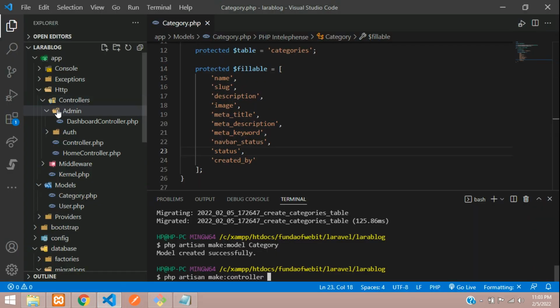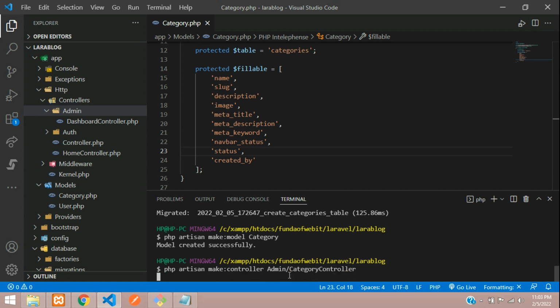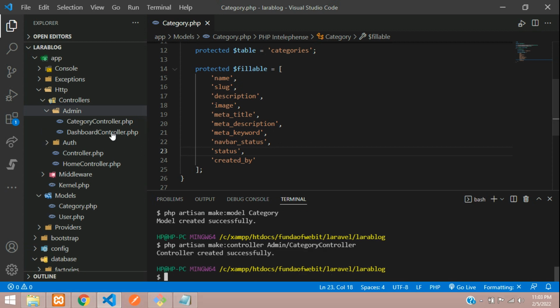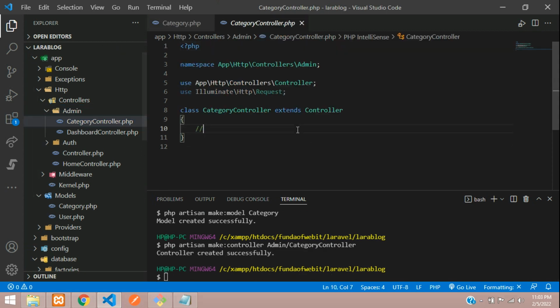So you can see that I have already created one admin folder. So let's type that admin folder / and your category controller. So let me type category controller, hit enter. So you can find controller created successfully, and here is your category controller. Perfect. So now guys, let's begin with calling the page over it.